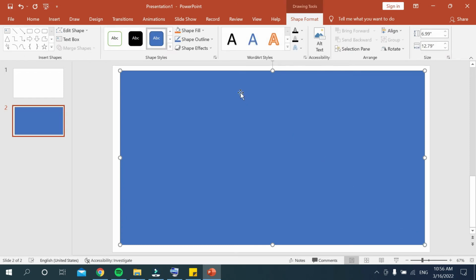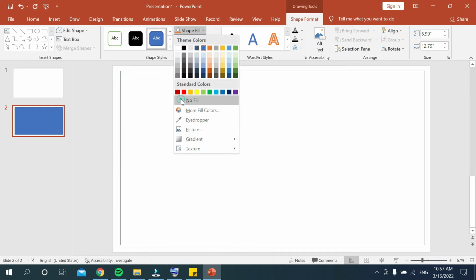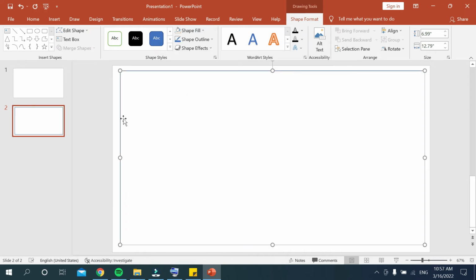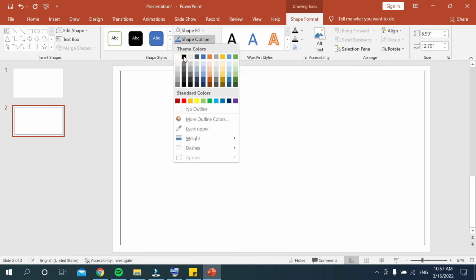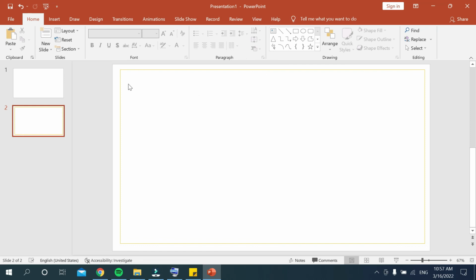After that you need to go shape fills, mark it, and then you need to select no fills, and then if you want to change the border color, just go shape outline and then it's black, blue or orange or yellow, any color you can select. Like that your border color already changed.